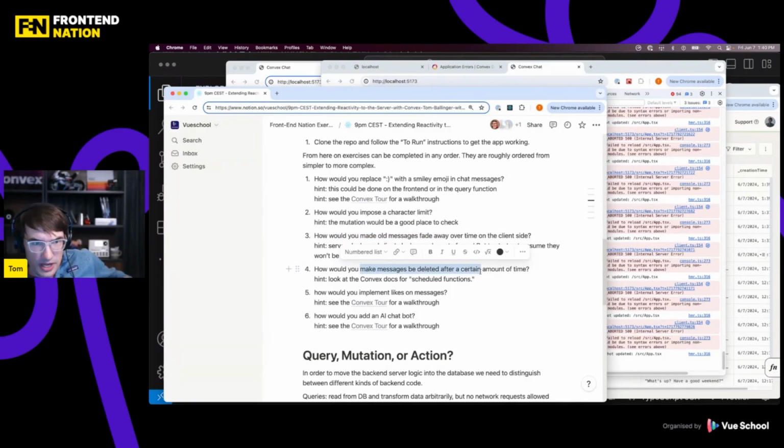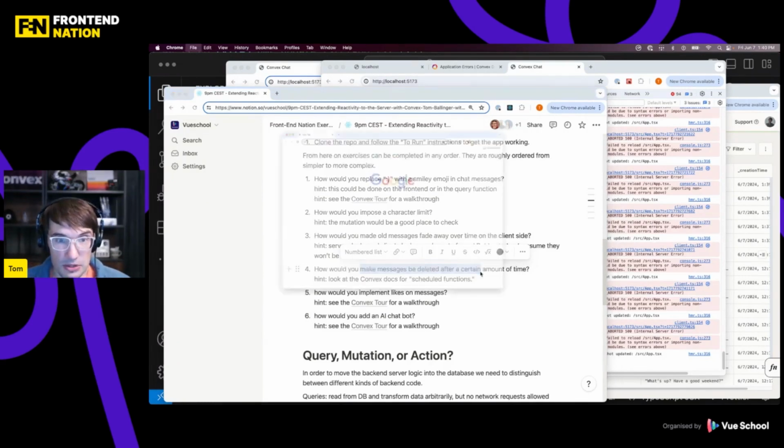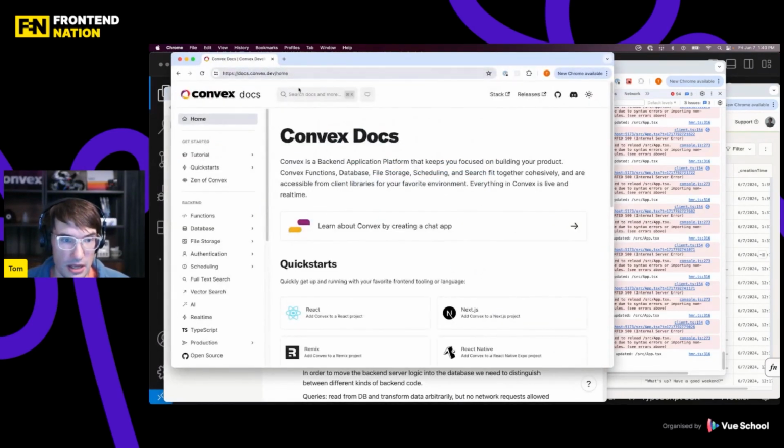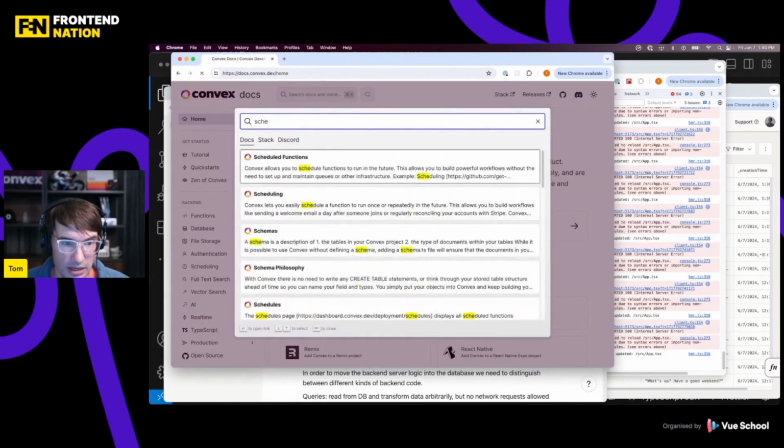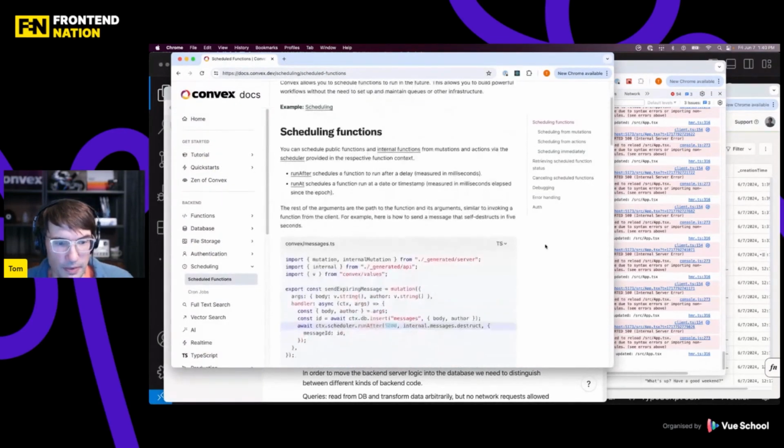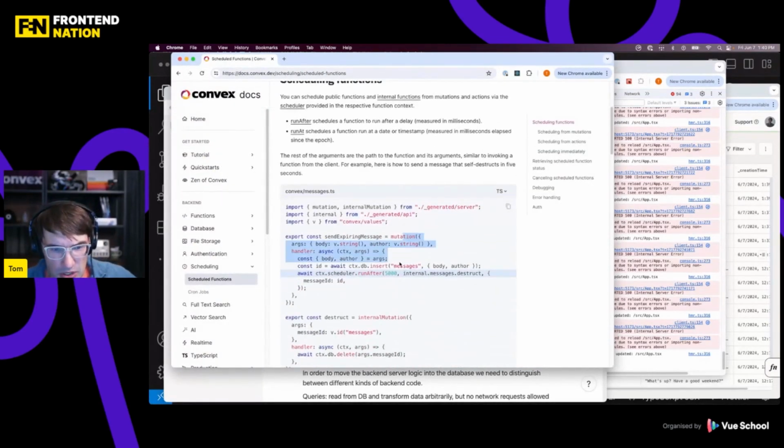So this is a server-side thing, right? Every time you send a new message, I would like there to be something scheduled to delete that message at some point in the future. First thing I would do is look up in our docs, scheduling. How does that work? Scheduled functions. Looks like when you're in a mutation, you can just say, hey, after this amount of time, please run another mutation, or this one if you want to recur.